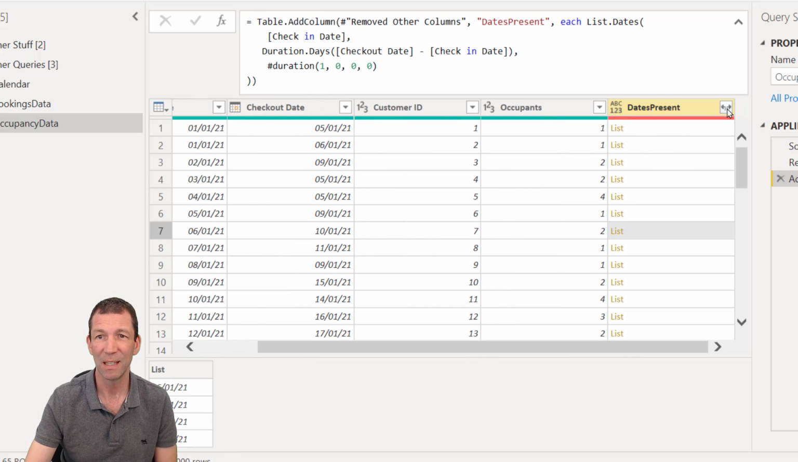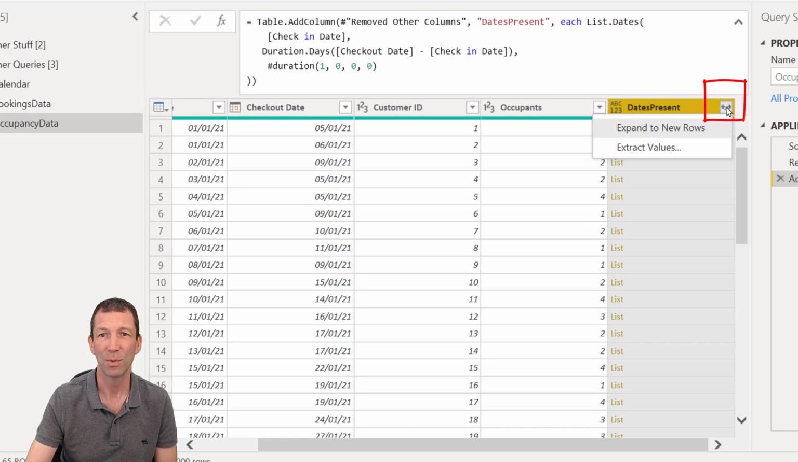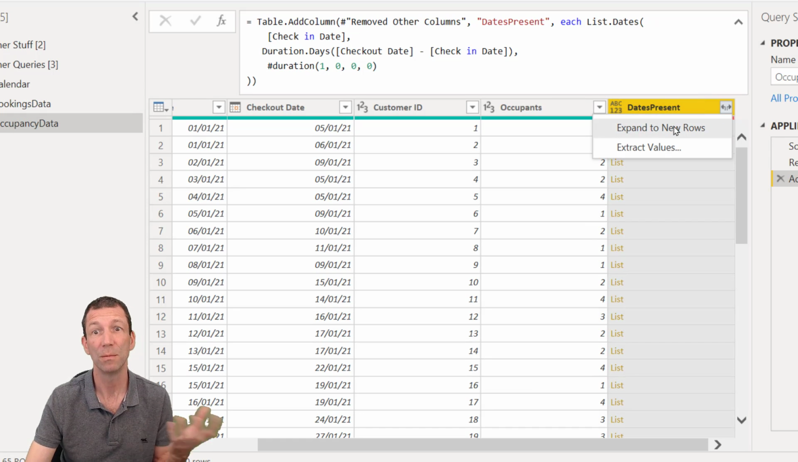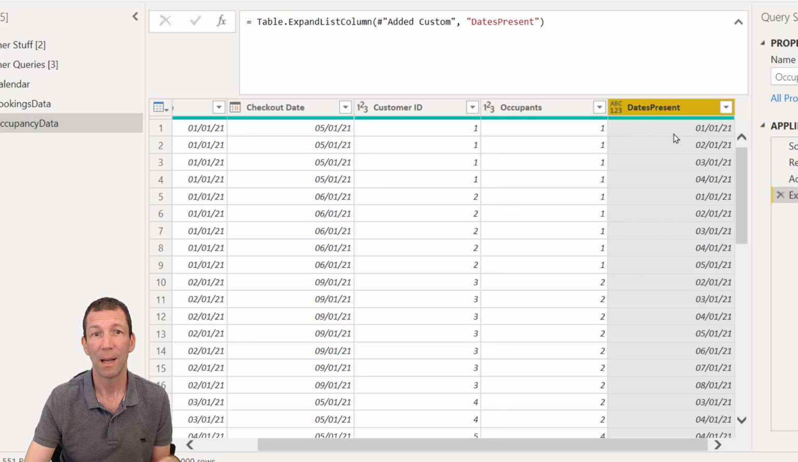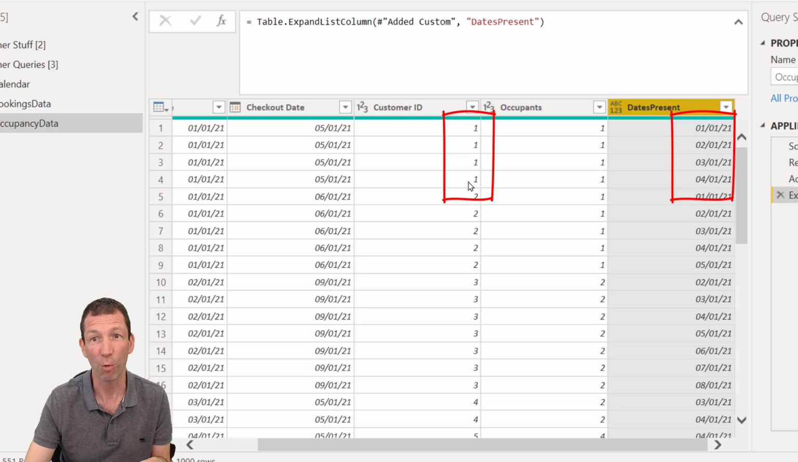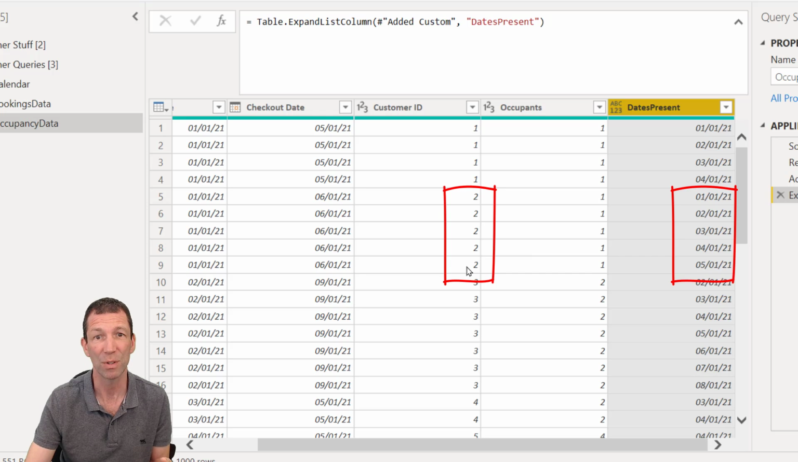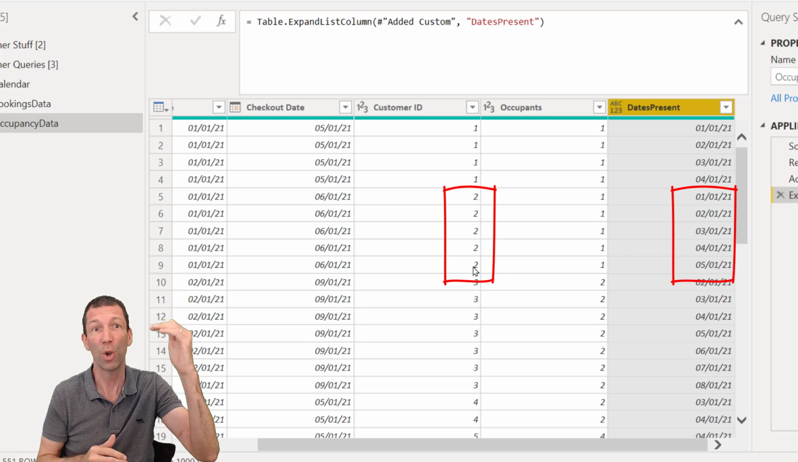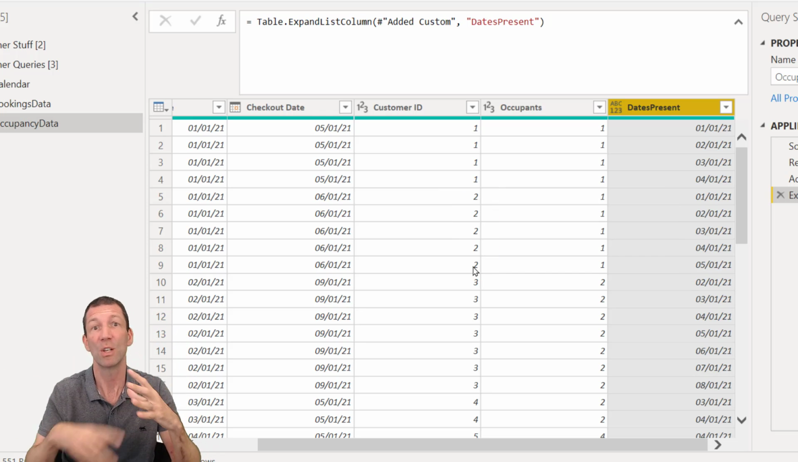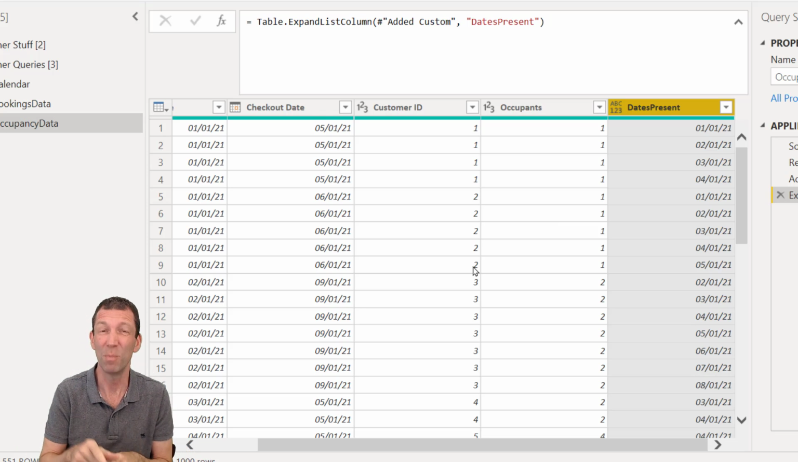Well, now you can come to these little expand buttons, and you can expand that out to new rows. And now, for that customer one, they were there for 4 nights, 4 rows. This customer was there for 5 nights, 5 rows. So the table's got a lot longer, and this can slow down your refresh, but it could make your DAX formulas and your visual interactions a lot quicker than using a big complicated DAX function, or DAX expression.